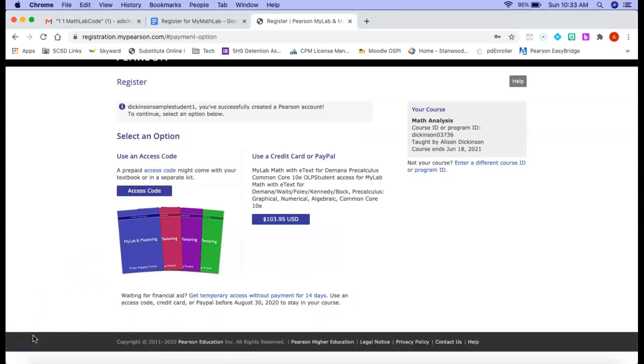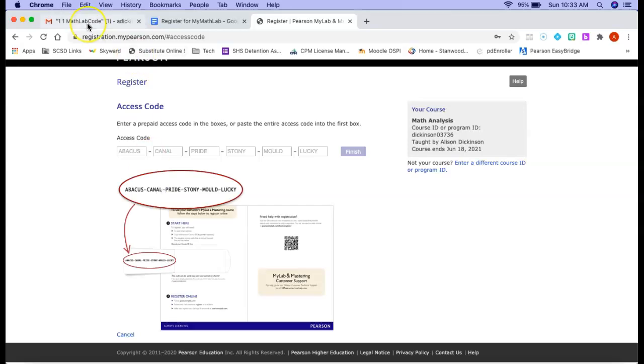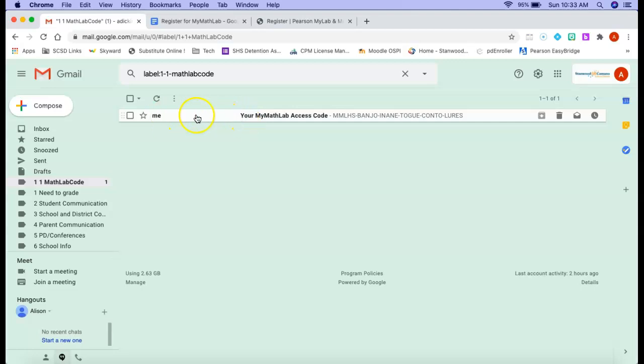Okay, so once you have filled out all of your information, you can see I called myself Dickinson Sample Student Number 1, so this should be your username up here. Now you have an option to use an access code or use a credit card or PayPal. You don't have to pay for anything, so you're not using this option, you're going to use an access code. So you're going to click right here, and then this is where you're going to go to your email, and you should have an email from me that says your MyMathLab access code.